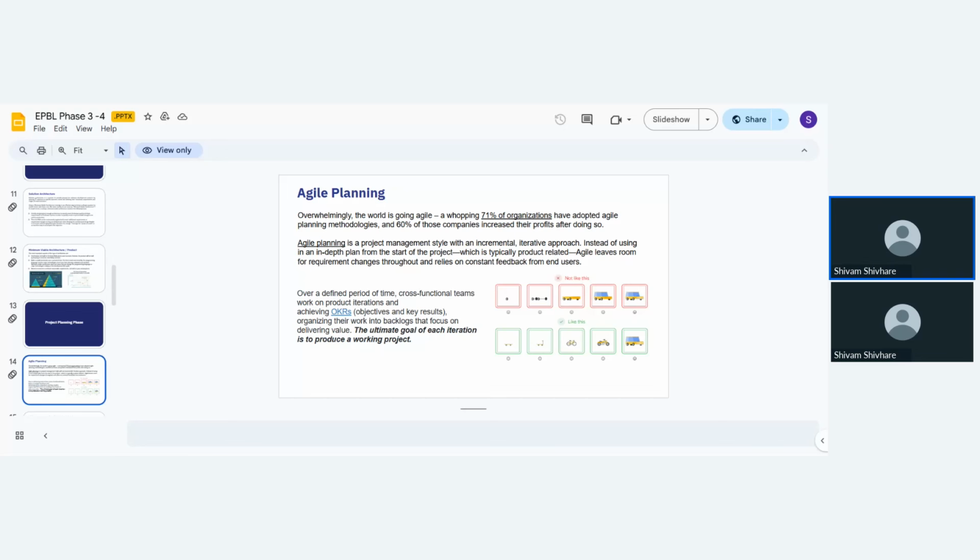Agile is a project management style that uses an iterative approach. Instead of having rich, in-depth planning at the very beginning, Agile leaves room for requirement changes throughout the project. Okay.